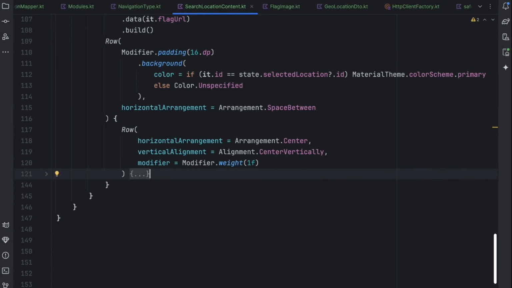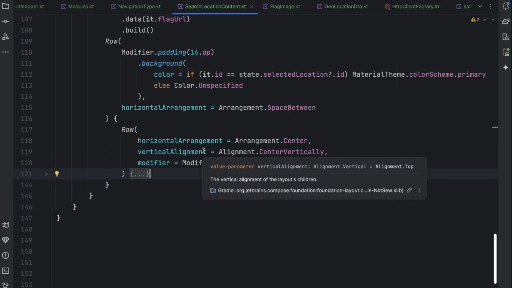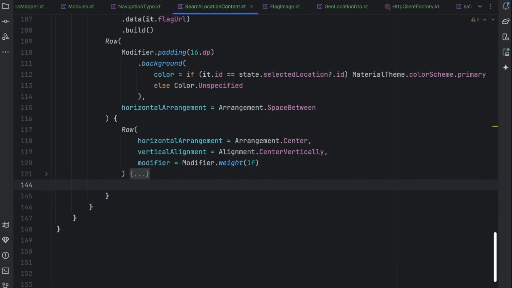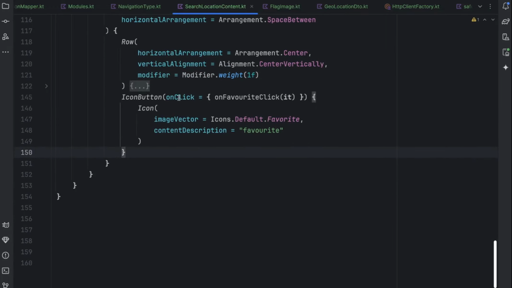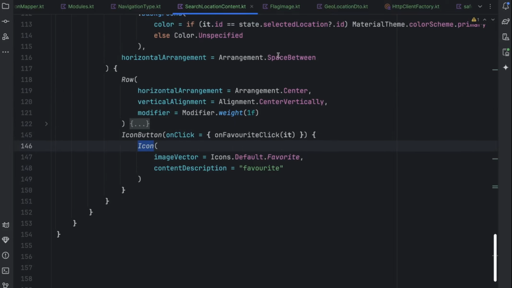So the next case is we want to display the button that can be used to click. So we have our favorite icon. So here I'm going to create an icon button. So here we are going to call the on favorite click on our click. Then here we can pass in the icon as our favorite. So that's why here we used a space between so that it can push everything to the end.